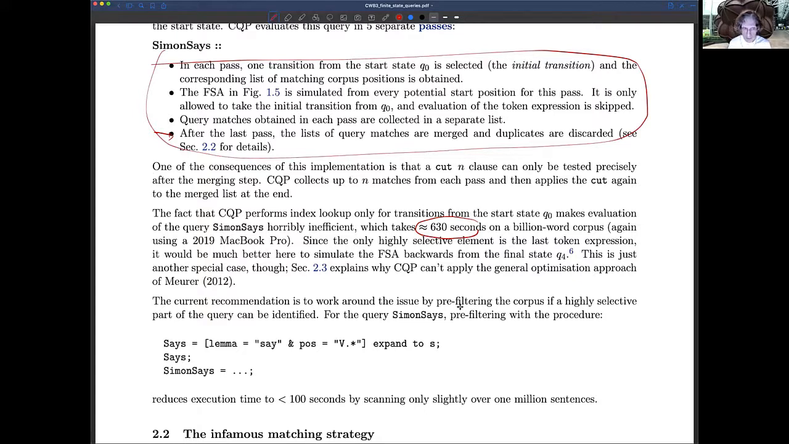If you've ever talked to me about optimization, I might have hinted or explained why CQP cannot optimize this in the way that, for instance, Paul Meurer did in his Corpuscle framework, which is a different query engine that tries to optimize regular expressions in a better way by using index lookups for arbitrary transitions in the finite-state automaton. There are reasons why CQP can't do this.